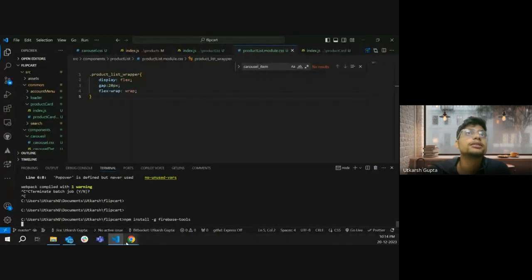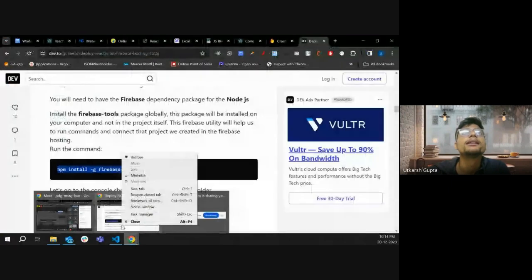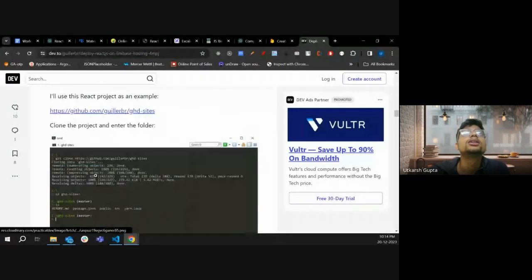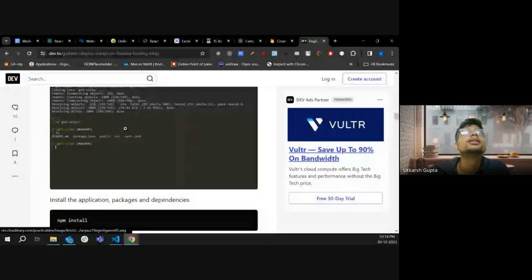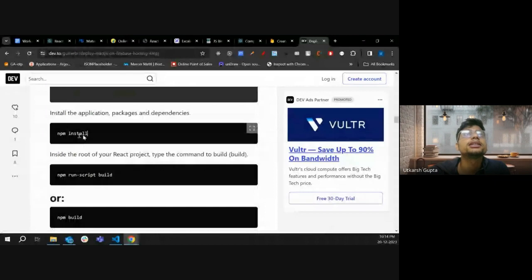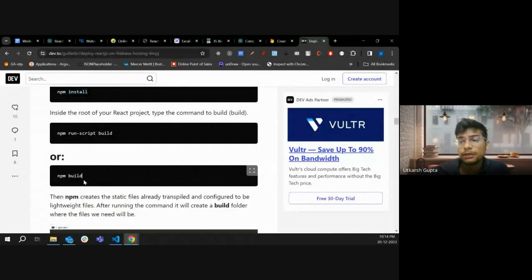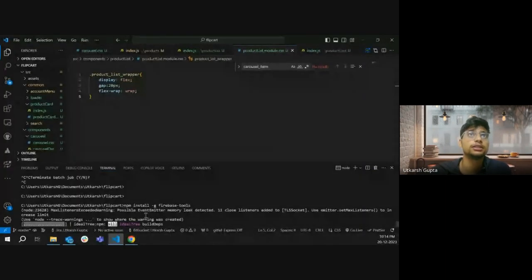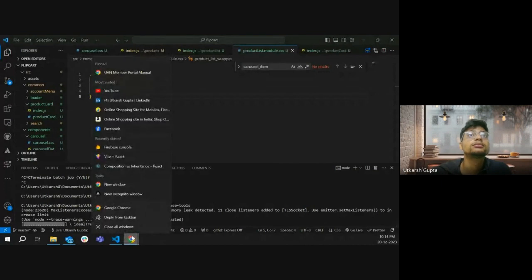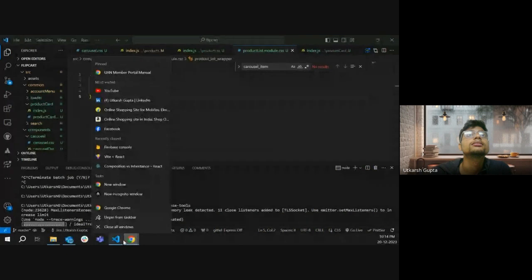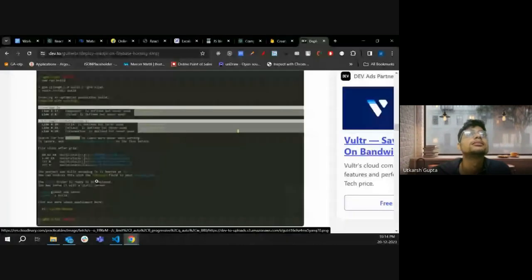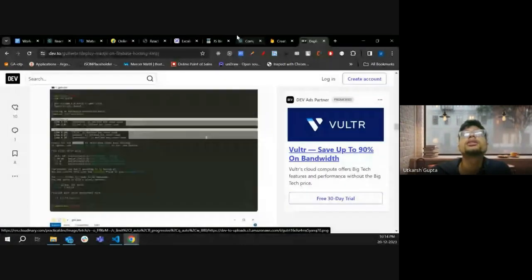-g means global. Then what you need to do, I'll use this project. Then you have to run npm install for installing dependencies, and npm run build. So you have to run npm run build to build your project. Once it is done, we'll build the project. Okay, we'll move further later.